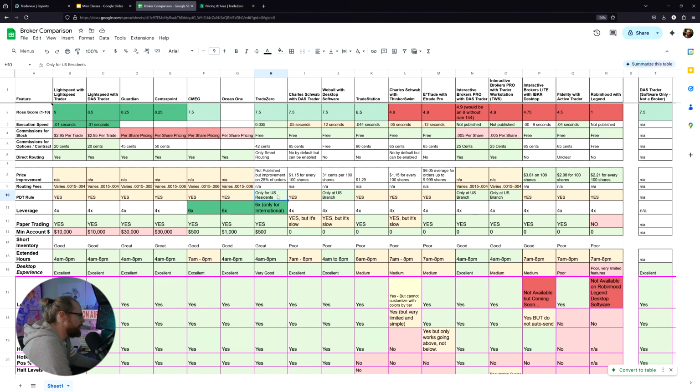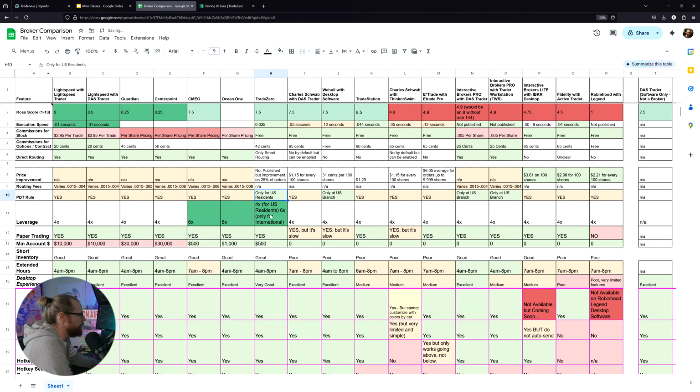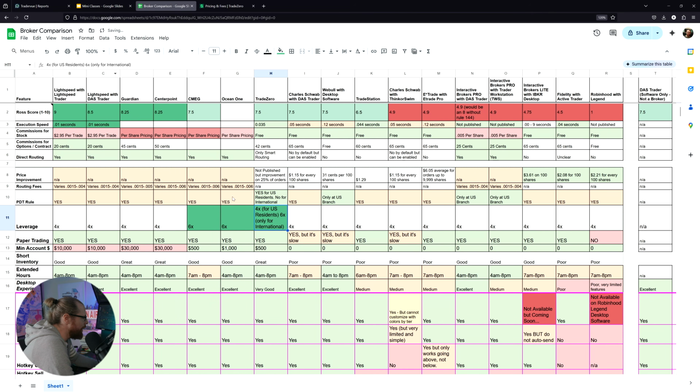The PDT rule is only for U.S. residents. So U.S. residents do have to abide by the $25,000 PDT rule. Leverage, you get 6 times leverage, but only if you're international. U.S. residents get the standard 4 times. So I'll just say 4x for U.S. residents, 6x for international residents. And we'll just say yes for U.S. residents, no for international. All right.